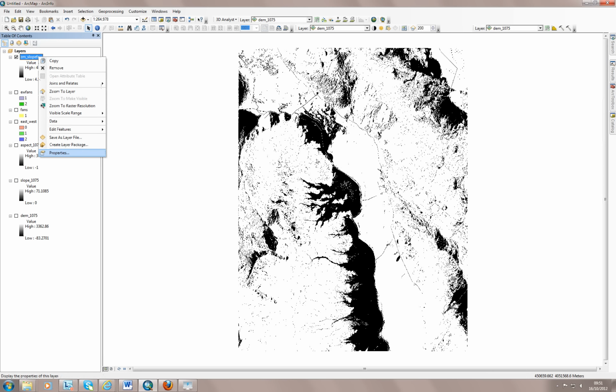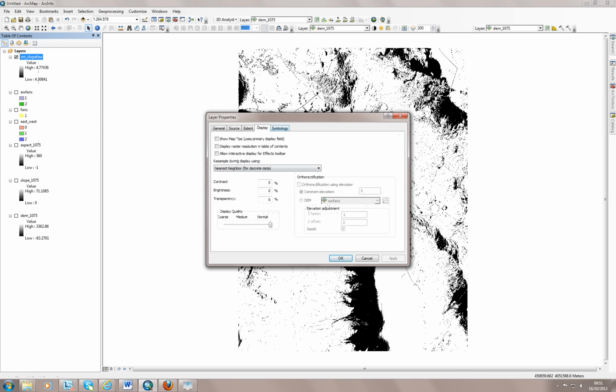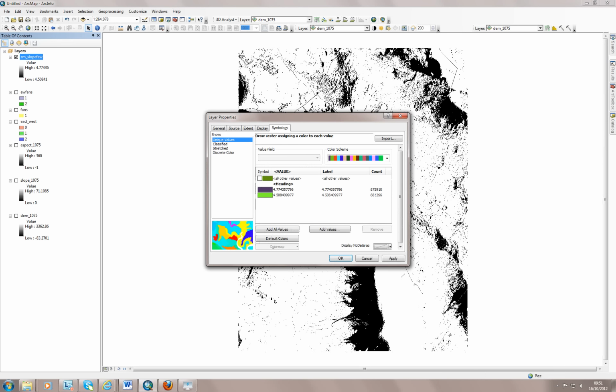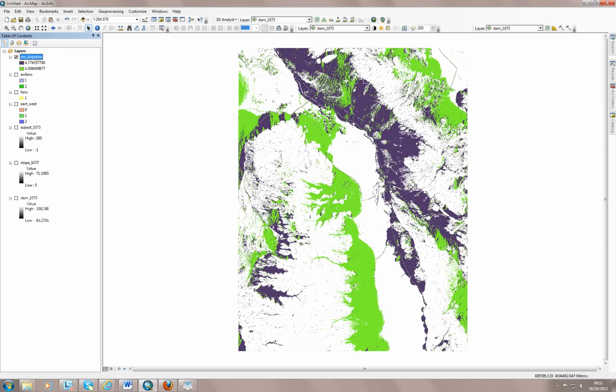But just to make this clearer, we can go to the properties, go to symbology, and if we click on unique values and click OK, we can see there are only two unique values here because we've calculated the mean of just two zones, so there are just two unique values. So I'm just going to click on OK there. And now we have it.